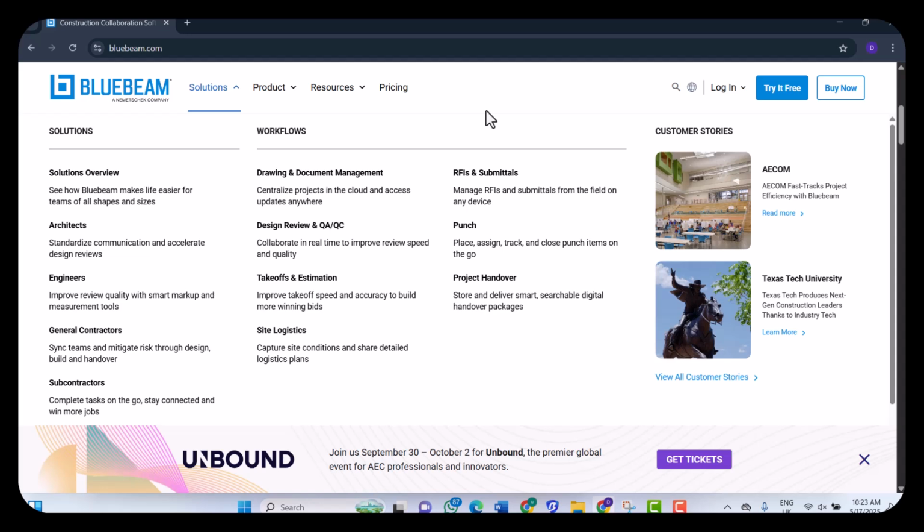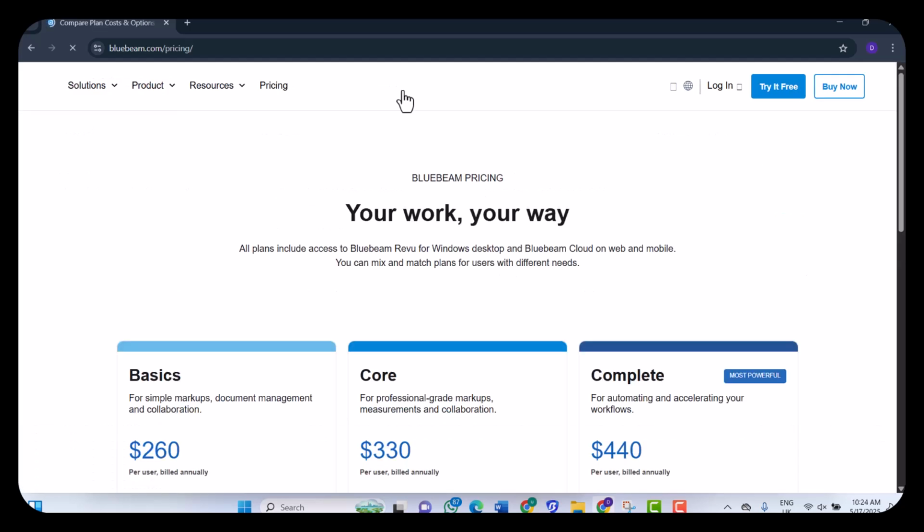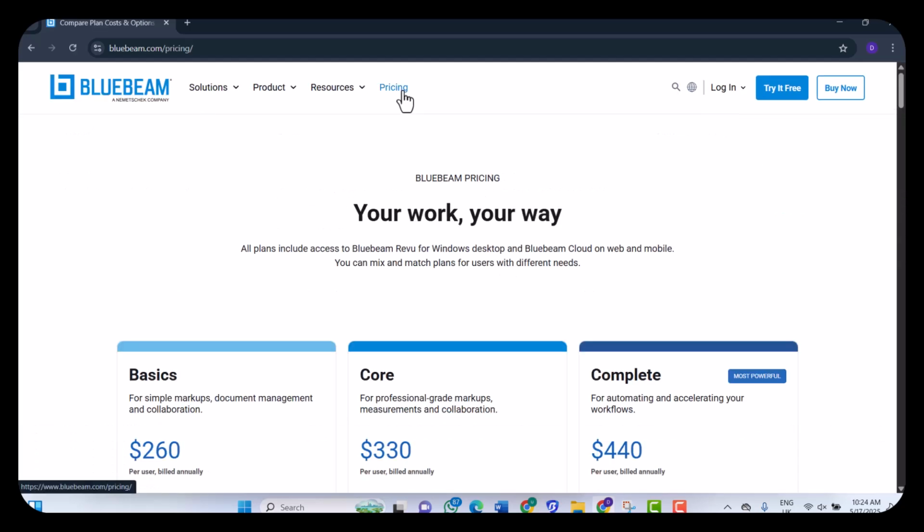But if you are on macOS, you are out of luck for desktop version. No direct API, but they do offer custom workflows and some automation through scripting. Now let's touch on the pricing and plans. Bluebeam comes in three main plans: basics, core, and complete.